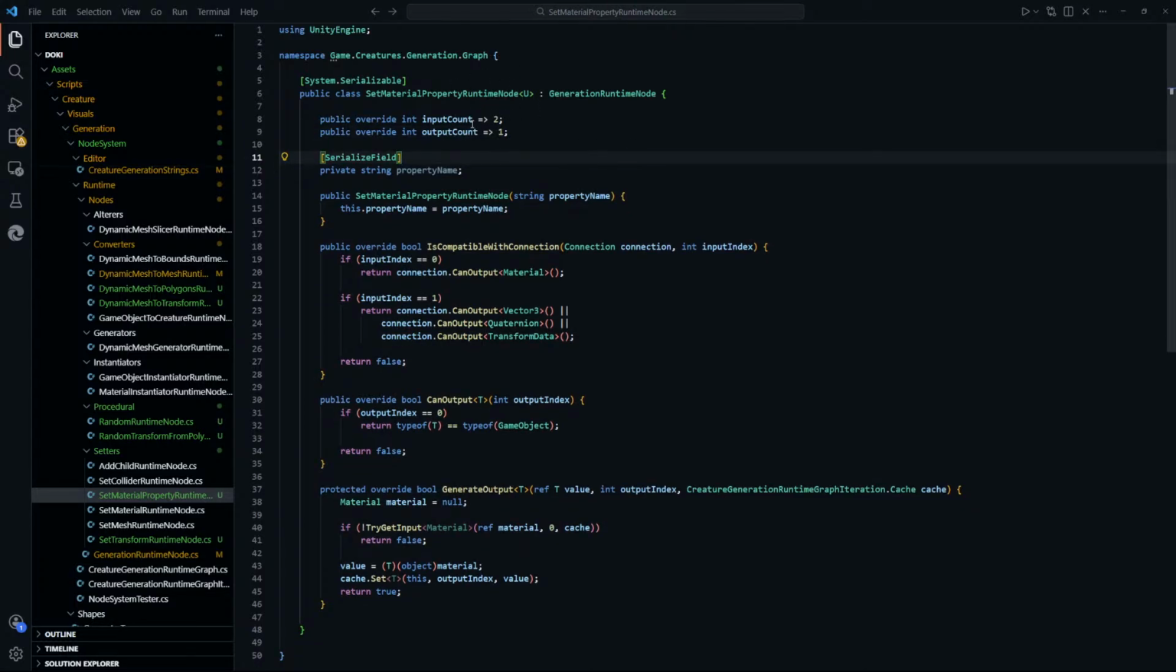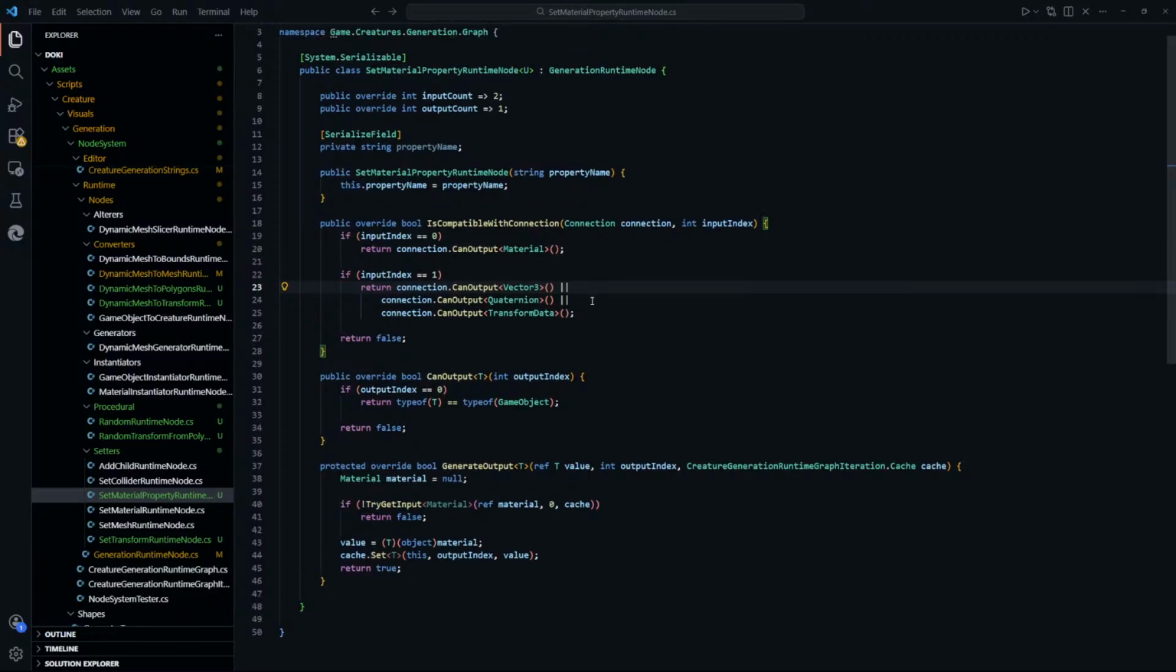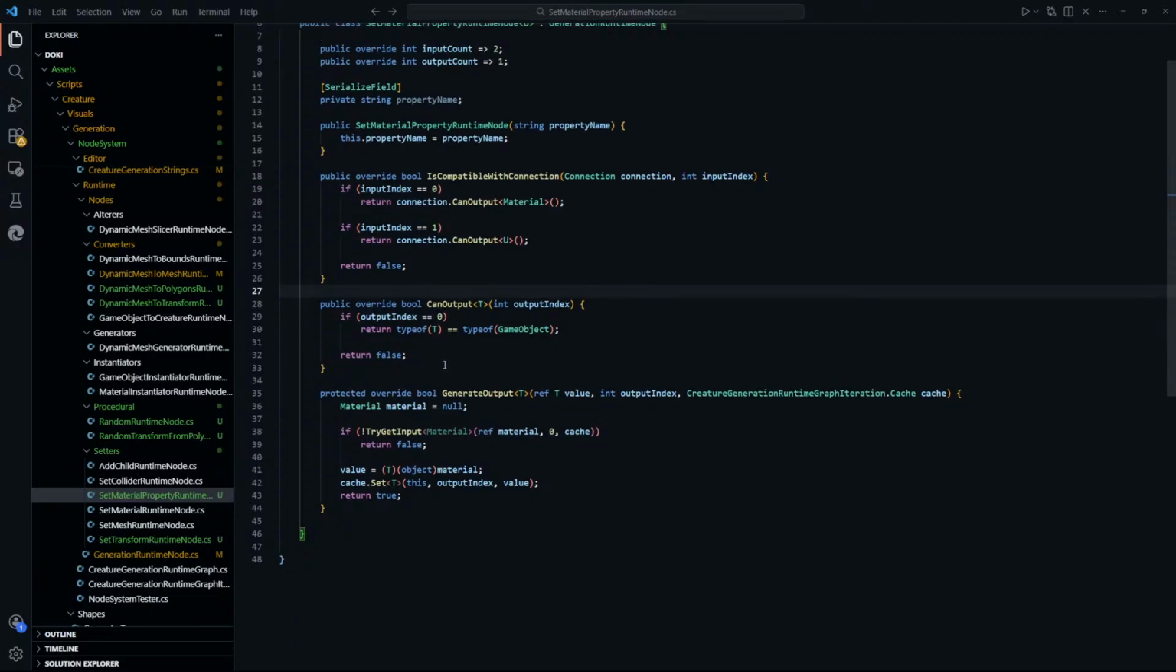Let's see, let's say that we have it like this. Input count 2, output count 1 is compatible with connection. Input 0 is always going to be the material, correct? Input 1, however, and we do U. That's pretty cool if that works. If type of T is equal to type of U.